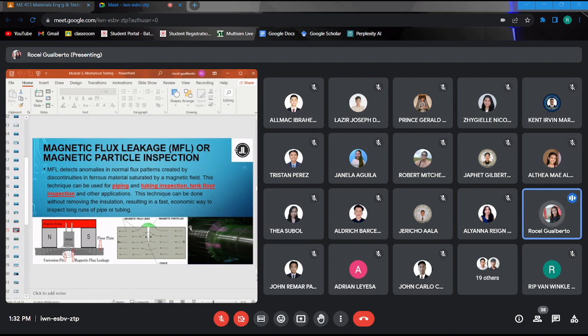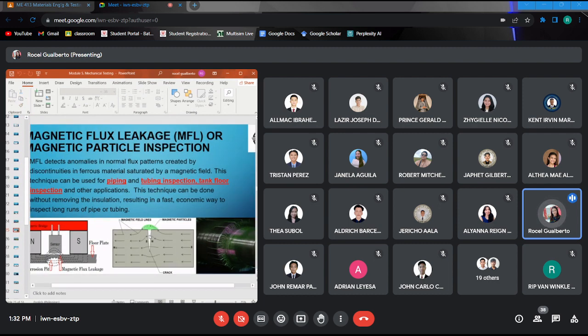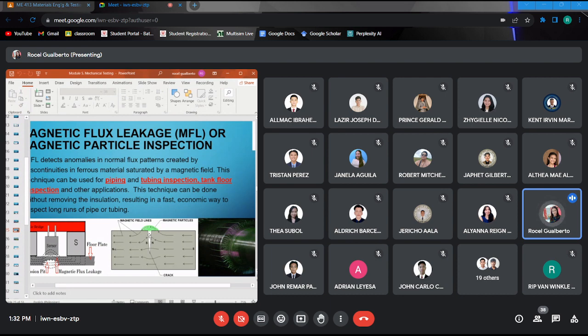So, you start with, halimbawa, doon sa pinakadulo. So, you run po this equipment, made up of magnets. You run this equipment inside po or outside, and then meron po siyang sensor, referring to the flow of the magnetic flux. So, ano po nangyayari? This would be the result po ng atin na testing.